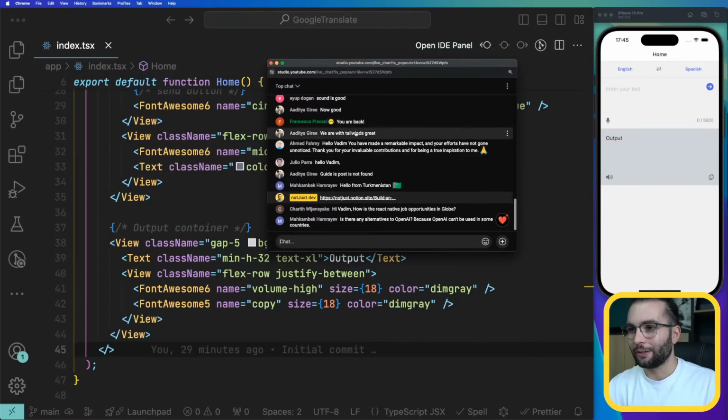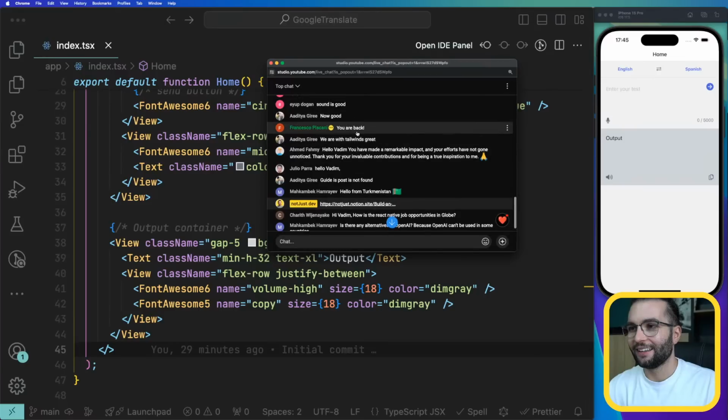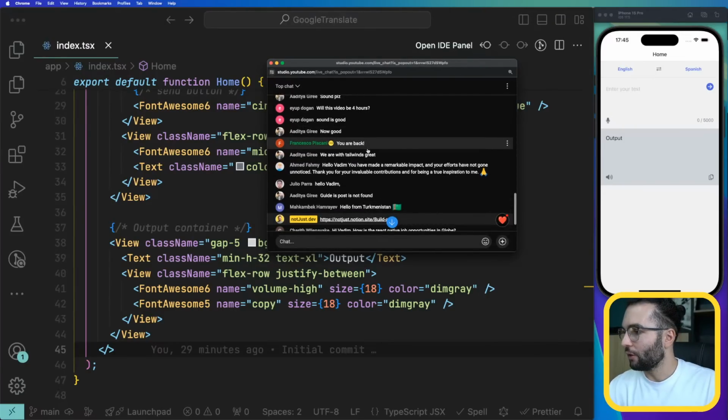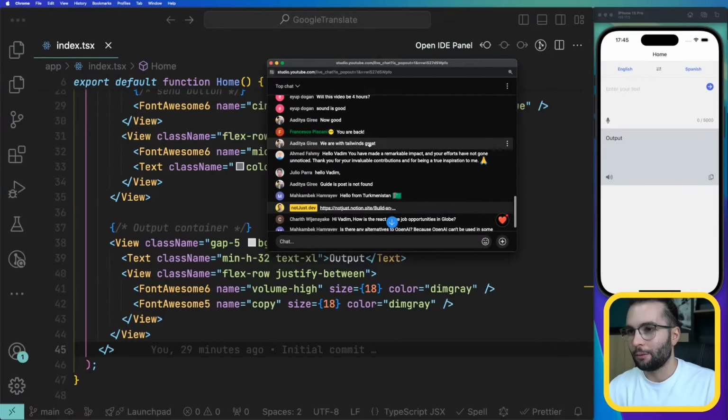We are with Tailwind. Great. You are back. Oh, so there was some issues with my maybe internet connection?